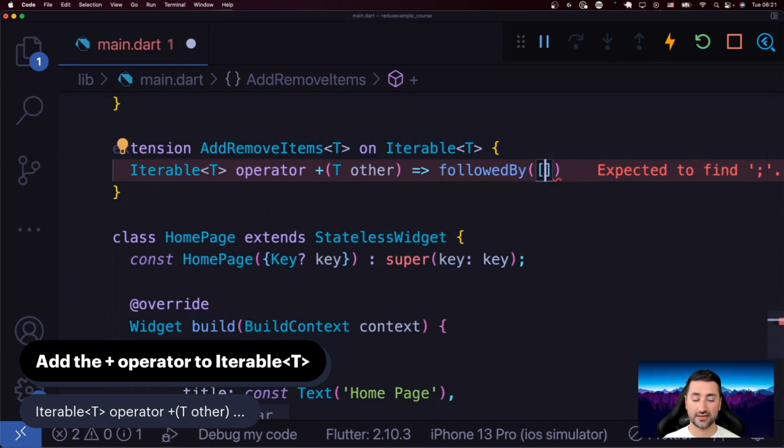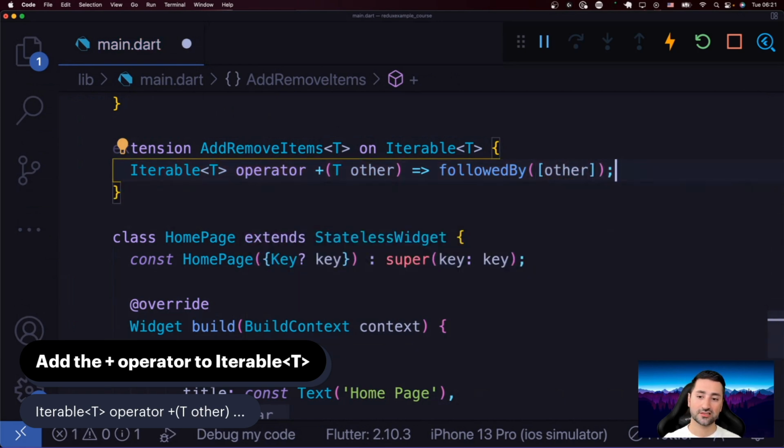And we don't have an iterable to be appended. We just have one element to be appended, and that element is this other here. So this is just a simple way of saying that we have an iterable plus another item of the same type that the iterable is holding on to, and give me a new iterable. That's really it, okay? So that's that function.